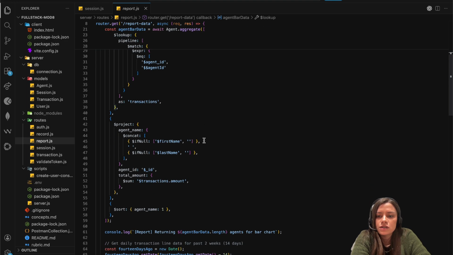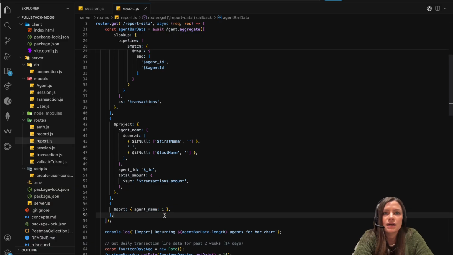Then we move to project, and this is where the data transforms. We build the agent's full name using the first name and last name, then we calculate the total amount by summing all transaction amounts in that joined array. If an agent has no transactions, then the sum is just 0. And then we sort finally by agent name alphabetically. This 1 means ascending and a -1 would be descending. This is just to make the chart more readable and organized.